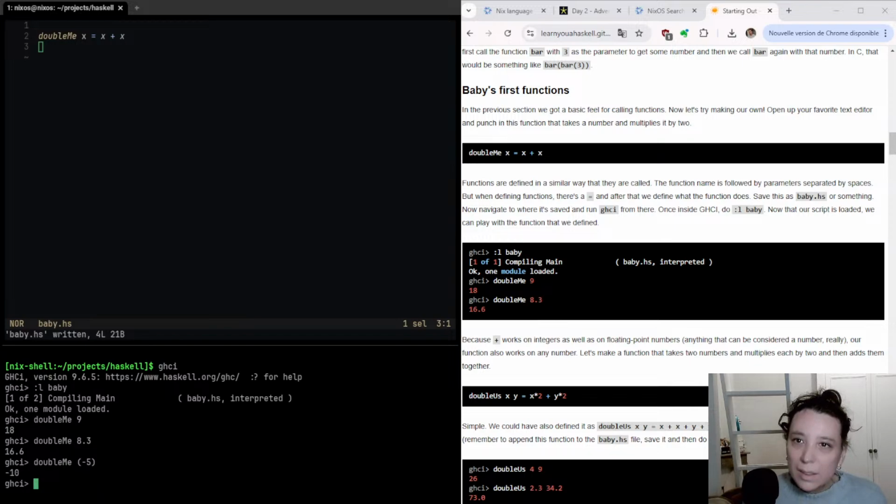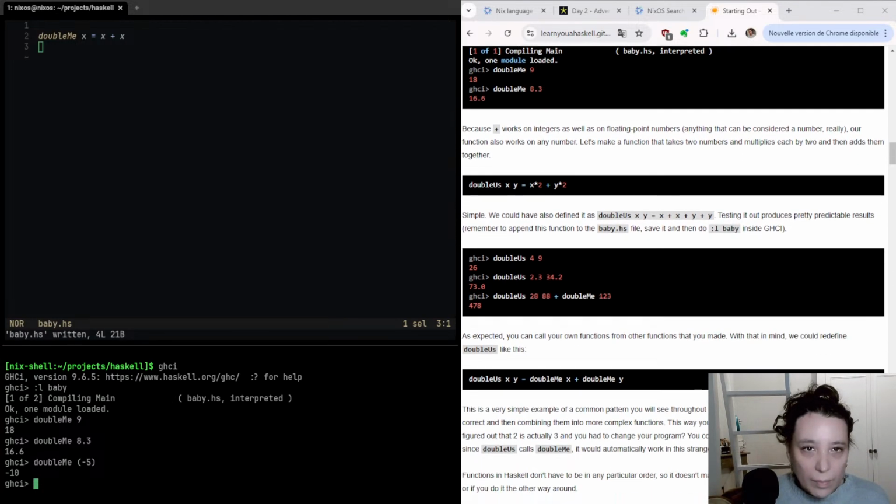Negative 5 plus negative 5 gives you negative 10. Because plus works on integers as well as floating point numbers, anything that can be considered a number really, our function also works on any number. Since we're defining it based on plus, that's the only thing we use, it should work on anything that plus works on, which is any number.